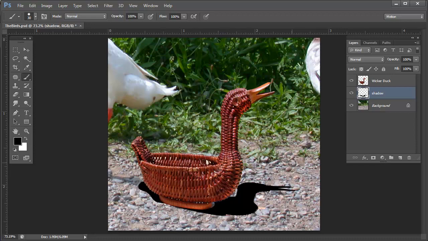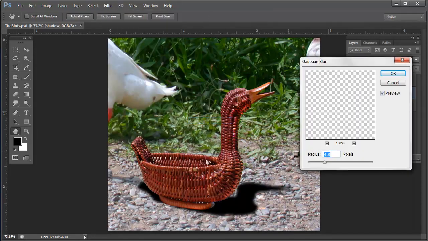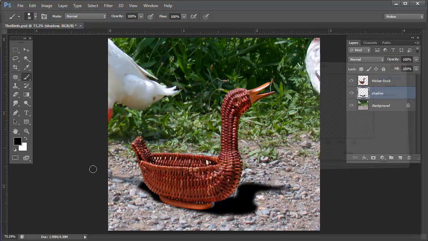All right, so now remember, this is filled with black. And this is how shadows are traditionally created by students, where they fill a selection with black and then lower the opacity of that layer. That's not the correct way to do it. Okay, so now what I'm going to do is go to Filter, Blur, Gaussian Blur, and I will blur that out to what I think a shadow would look like. So I'll just choose that for now.